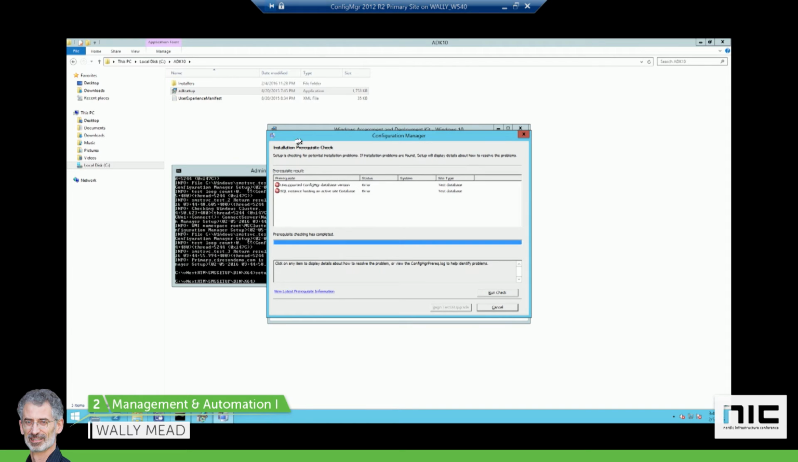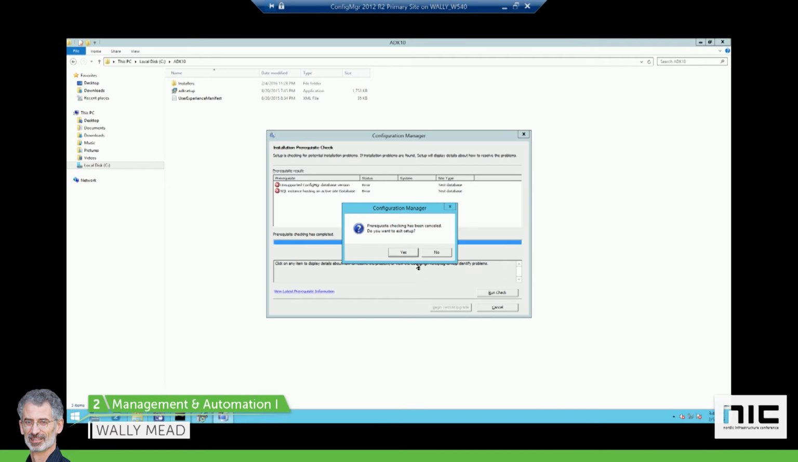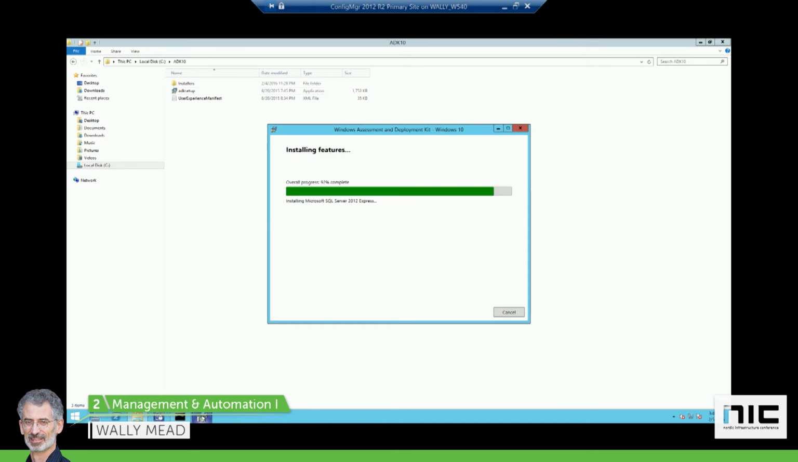Okay, my ADK should be, oops, what's going on here? Okay, finally. Nothing was clicking for me. Do I want to exit setup? Yes, I want to exit setup. And my ADK is almost done here.